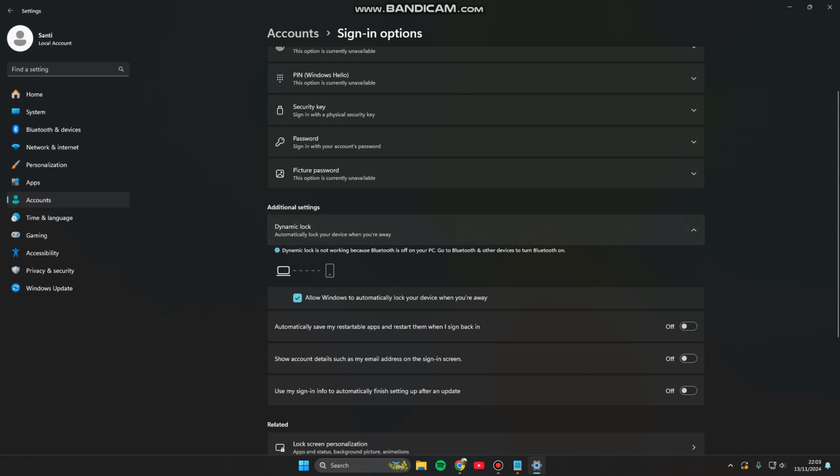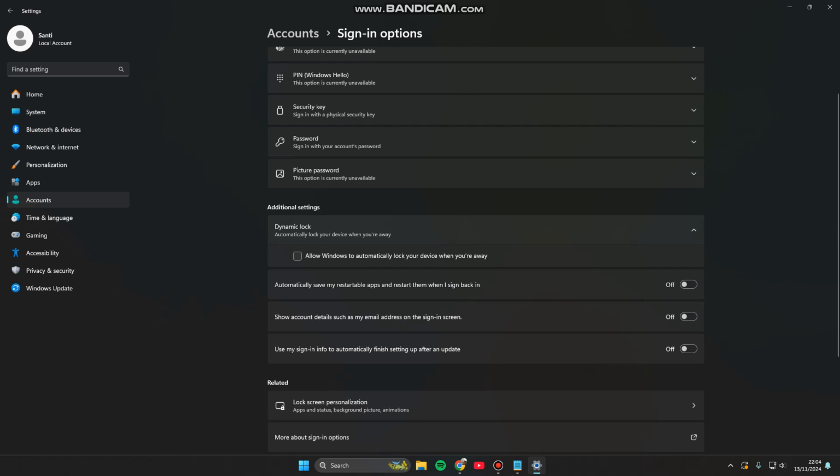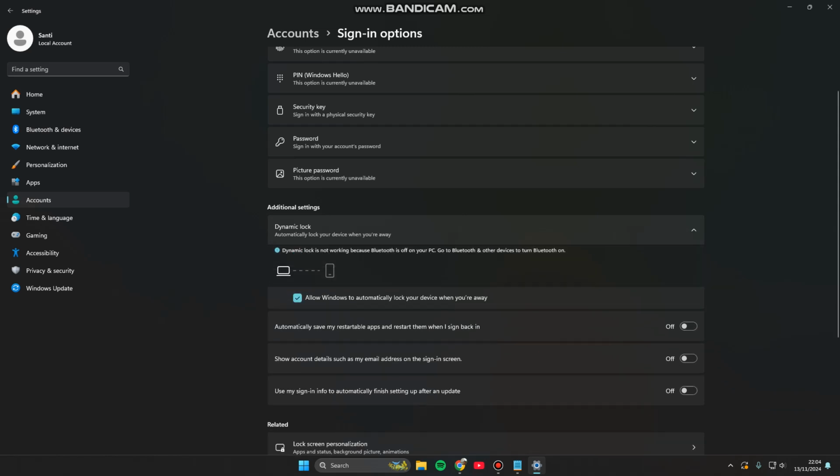So pay attention to this. If your PC doesn't have Bluetooth, like a Bluetooth dongle, or your motherboard doesn't support Bluetooth, you cannot activate dynamic lock. So here dynamic lock is focused on the laptop. Laptops usually have built-in Bluetooth. So please activate dynamic lock on your laptop or mobile device.